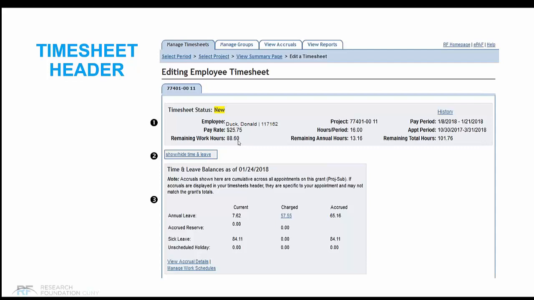Remaining annual hours, which is the number of remaining annual hours on the appointment, including accrued hours and a projection of hours to be earned by the end of the appointment, and remaining total hours, which is the total hours remaining on the specific appointment since the last payroll. Please note, employees must use the remaining annual hours by the end of the appointment period indicated in the timesheet header. 3 pay periods before the encumbrance end date, the e-timesheet system will generate a pop-up message indicating that work hours are coming to an end and advises the employee to schedule annual leave.